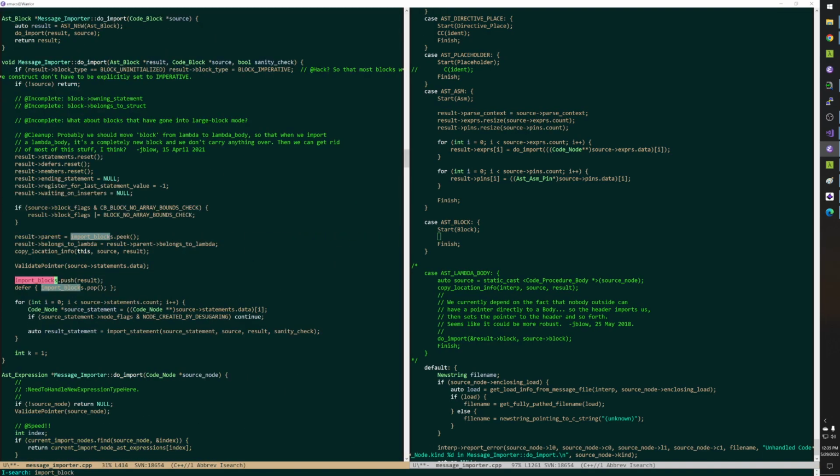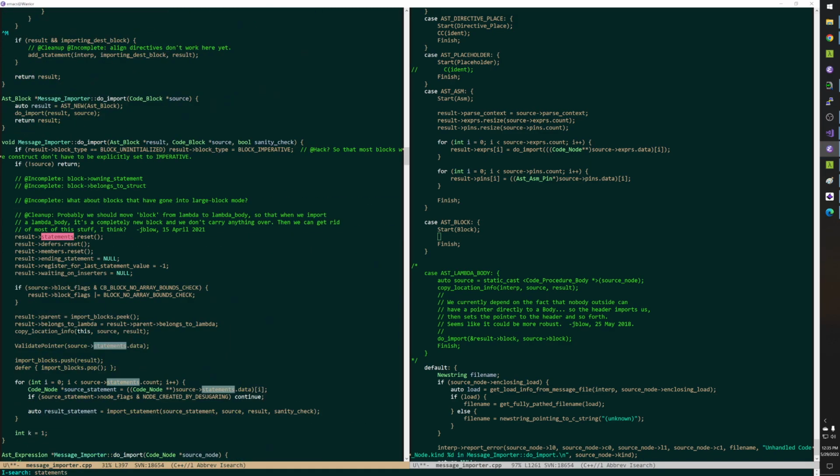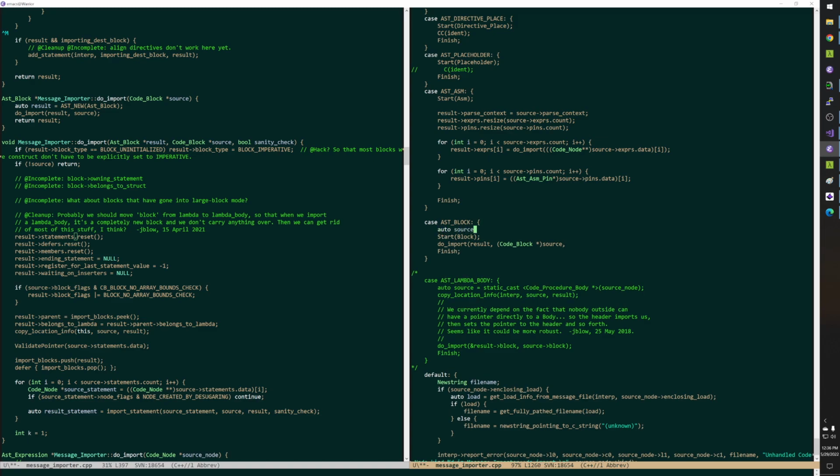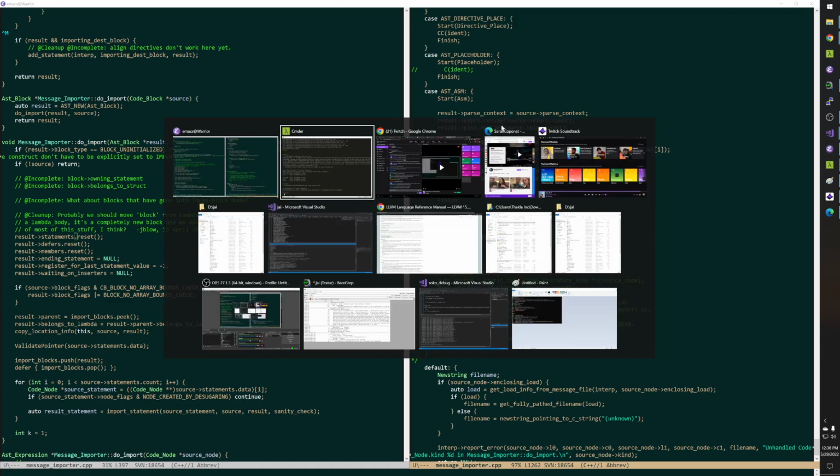Import block. Statements. Do import result source. Auto source. Actually, I guess this does this, right? I think we literally just do that.